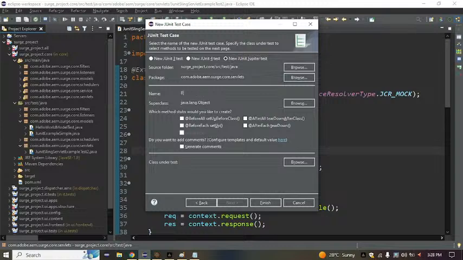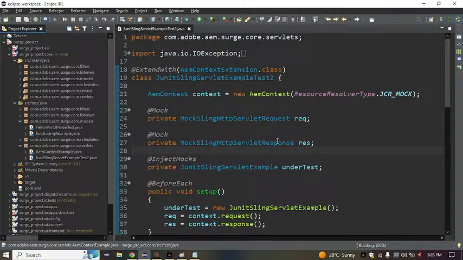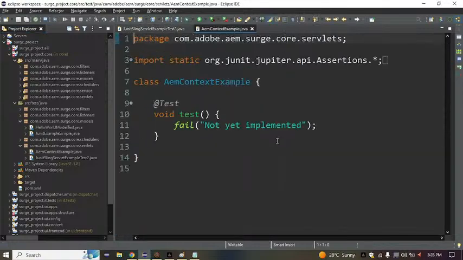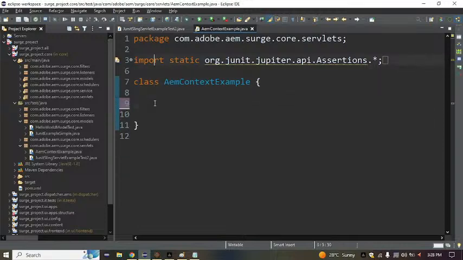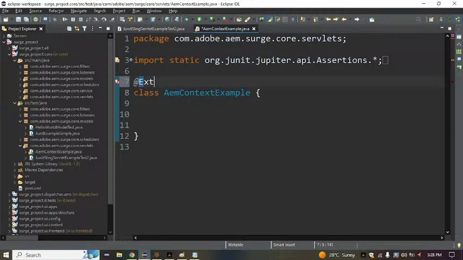So here I am just giving AEM context example. Now how we can create an AEM context, we'll see. Okay, so just remove this one simply. Now we have a class simply. Now I'm just registering by using extend with. Okay, so if you want to define the extension, you have to use one annotation, that is extend with.